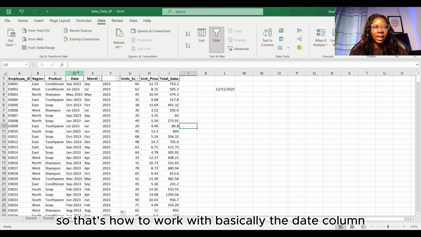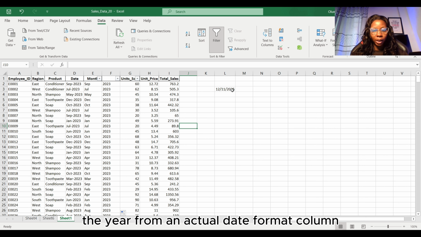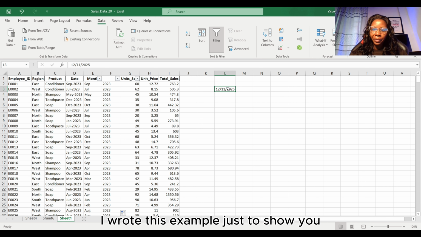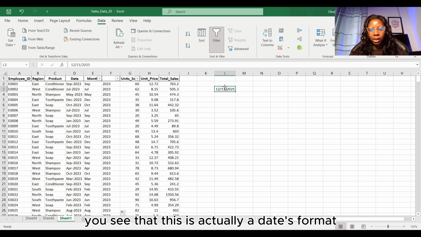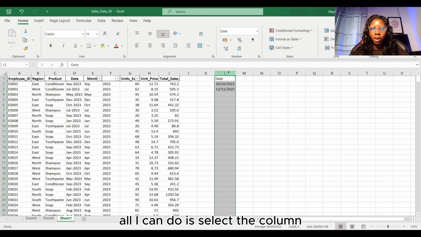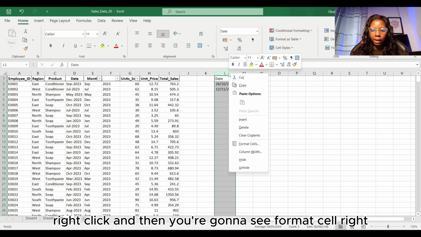All right, so that's how to work with basically the date column, but this date is not written as date, remember. So let me show you how you can extract the month, the year from an actual date format column. If I click on this, I wrote this example just to show you. If I click on this, you see that this is actually a date format. It's having the day first, the month, then the year. All I can do is select the column, right click, and then you're going to see format cell, right?